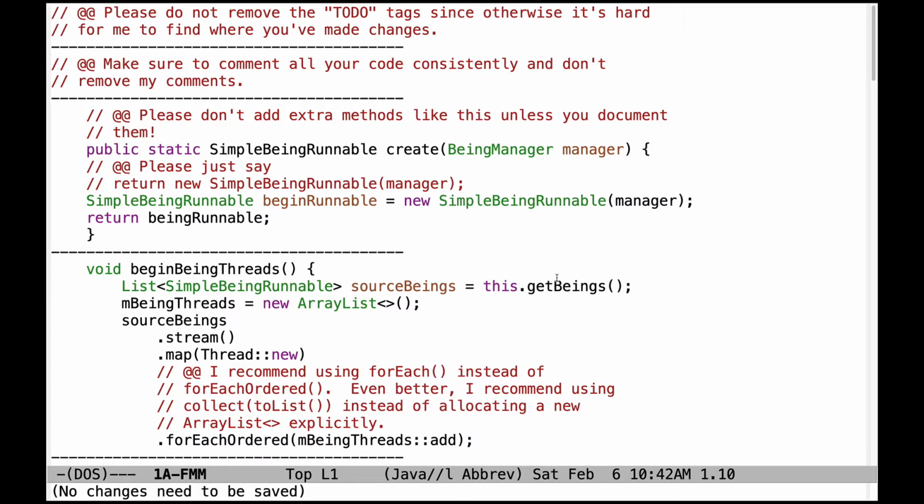First and foremost, please don't remove the to-do tags, since otherwise it's hard for me to find where you've made your changes. Also, make sure to comment all your code consistently, and please don't remove my comments after you've addressed them. Leave them there so that the graders can see what you've done.